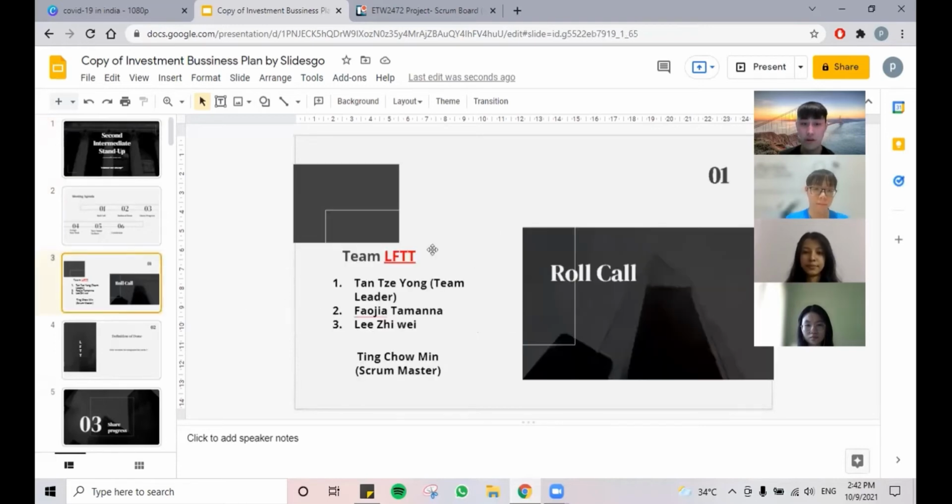So first of all, we have our roll call. We are Team LFTT. Tan Siong is our team leader. My name is Ding Chaoming and I'm the Scrum Master. And Faujia Tamana and Di Zhiwei are members of the group.